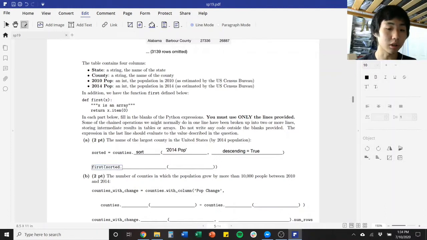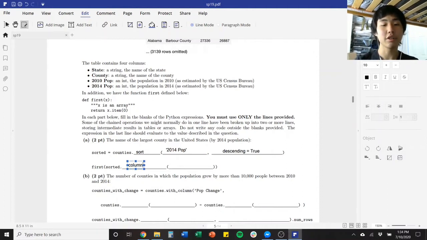So now we're calling first, so the first item on sorted dot blank. So what we want is the name of the county, so let's just get the county column. So we call that by column, and then county.